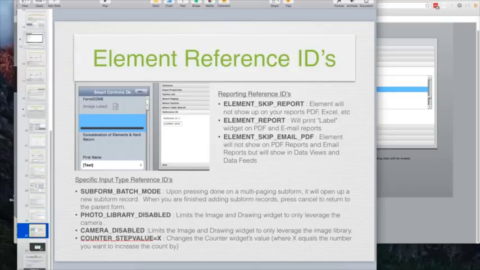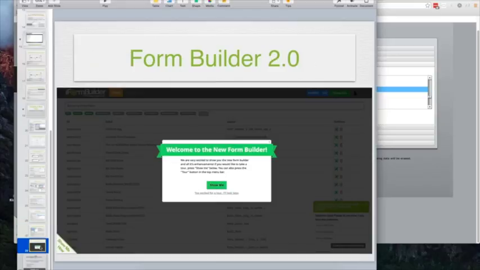The last thing that I want to mention to you and that we have on our agenda is that we actually have a new form builder coming out.